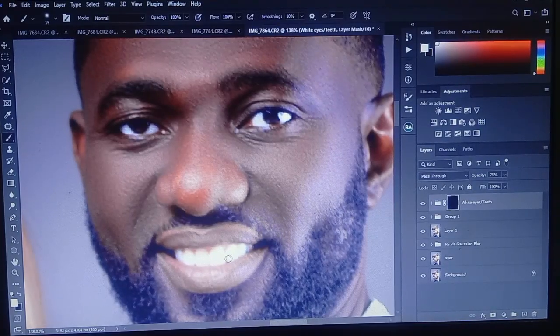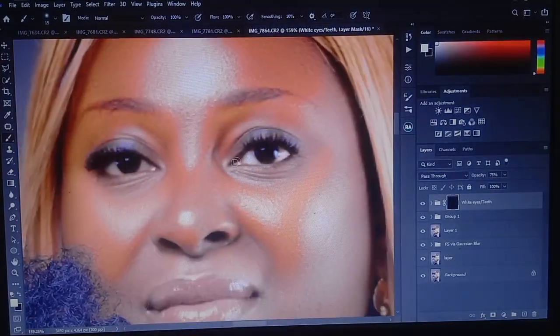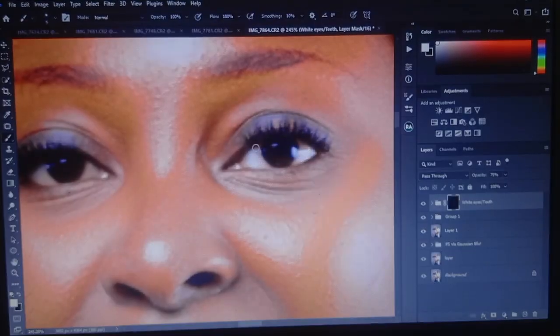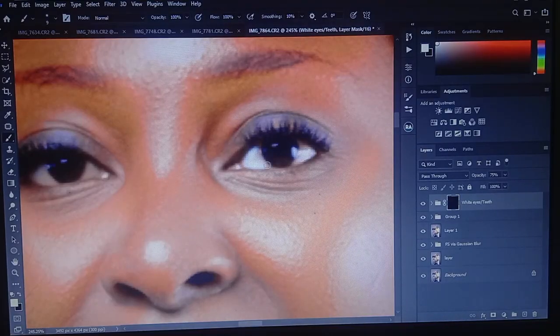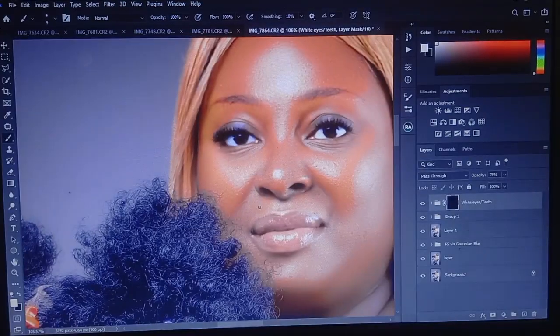Okay, just be careful so that it will not go outside the teeth or the eye. Just keep it simple. Okay, just like this.